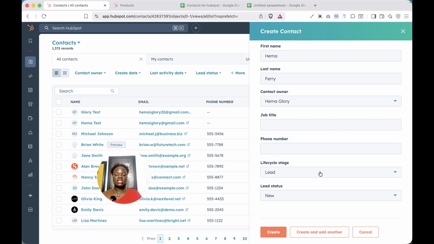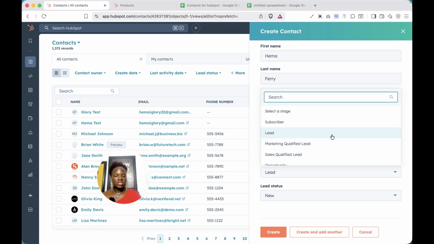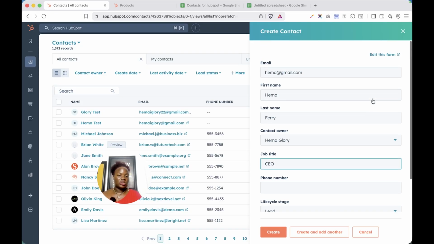So let's say the lead status is new. Then the life cycle stage is lead. And we can also add in the phone number if you want. And you can also add in the job title if you want. So let's say Emma Ferry is the CEO, and we can add that in. When you're done, you can click on create, or you can click on create and add another, or you can click on cancel. You can also edit this form.